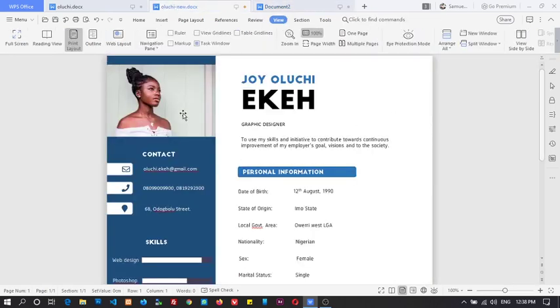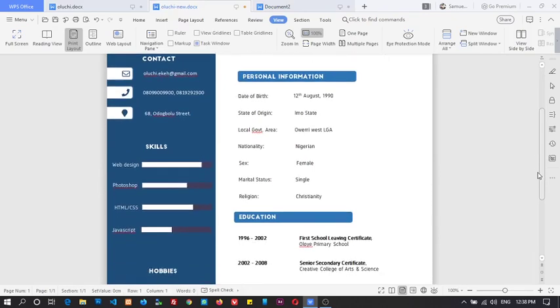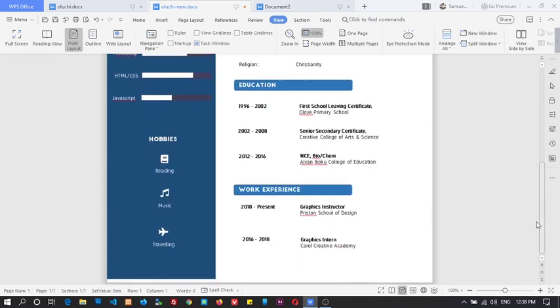So the next thing we need to do now is to put all these other information ready for this place. The contact, the icons, and all these things ready here. The skills for here. Then the hobbies ready for here. We go continue.